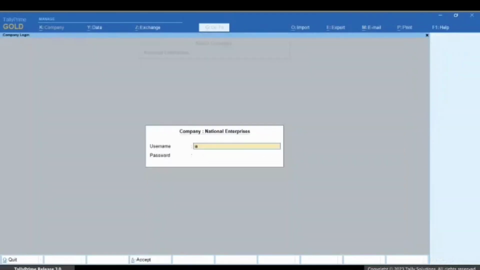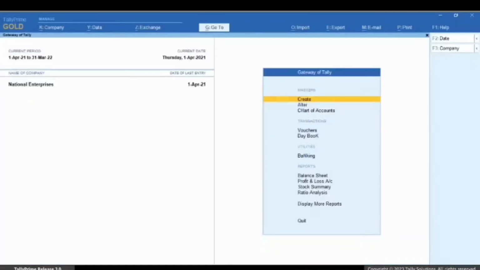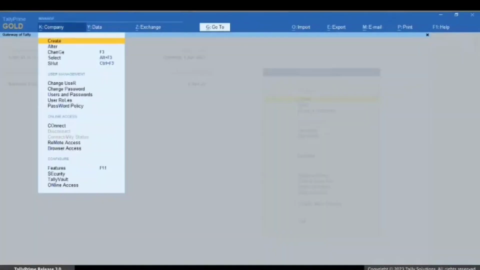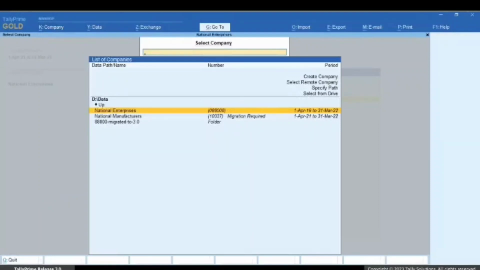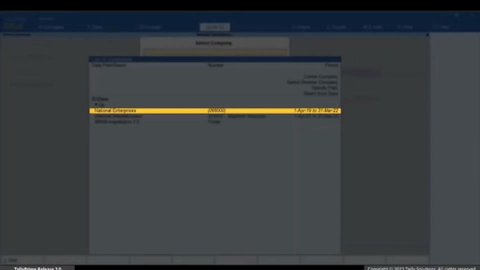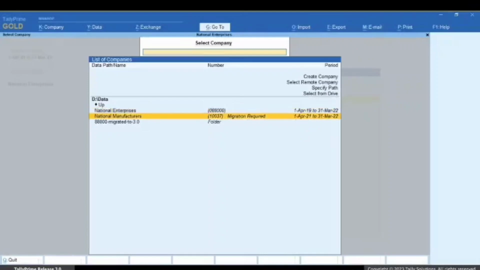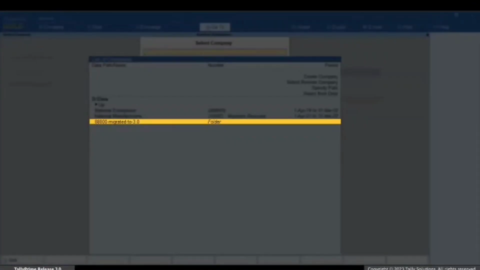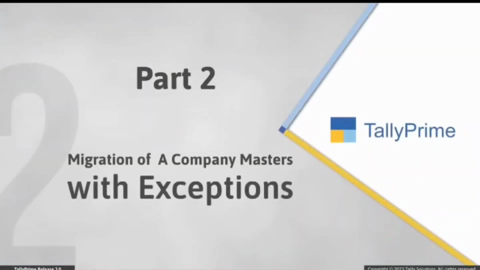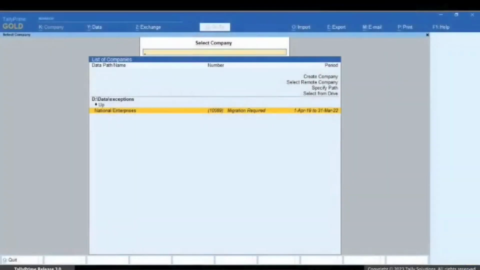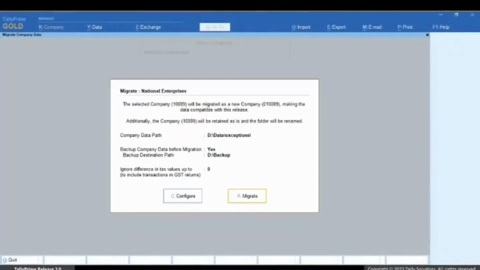Press Escape and seamlessly continue to use the company to record your business transactions. After migration, when you select the company from the same folder, you can see both the companies, the 6-digit company that got created after migration and the old 5-digit company that is retained. Now, let us see how it works when there are some exceptions found during migration. Select the company and migrate it.